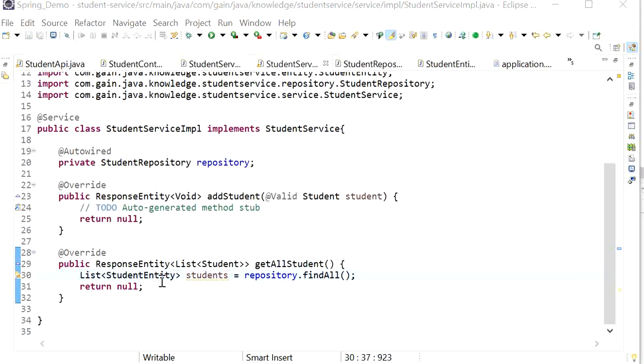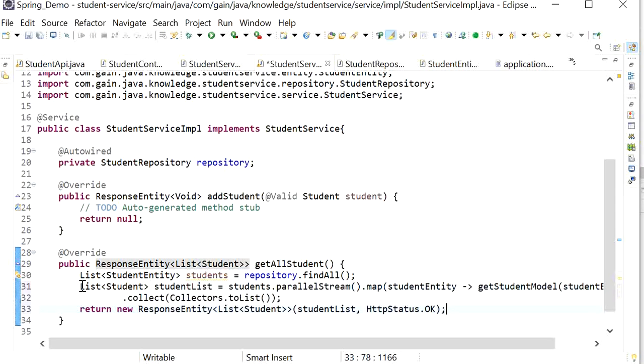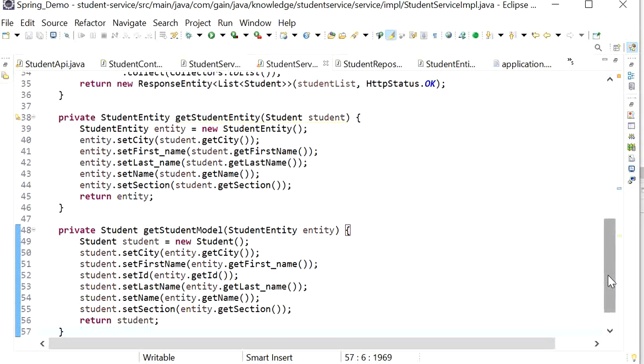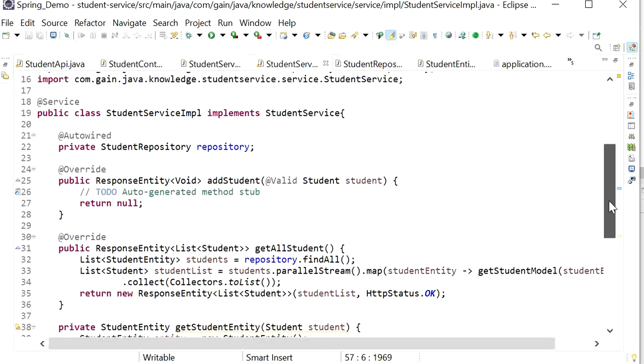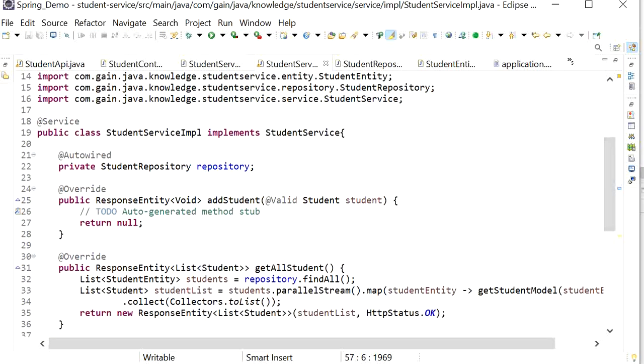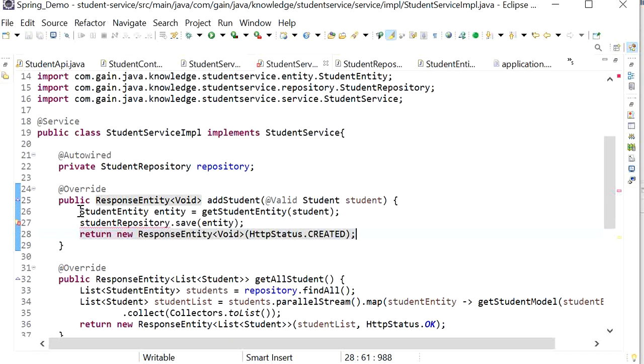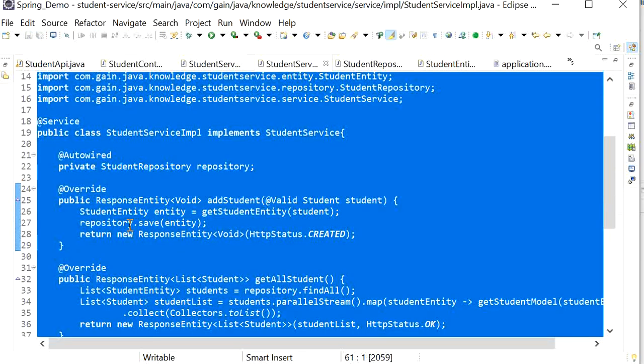So here I am just pasting these two lines that will convert our entity into the model class. So we just need to import it. Now I just paste these methods here, which are general methods used to convert our entity into our model. For add student we also need to write the logic, that is we need to call the save function. So here I will just paste these lines that I have already written. So I have done my implementation logic.